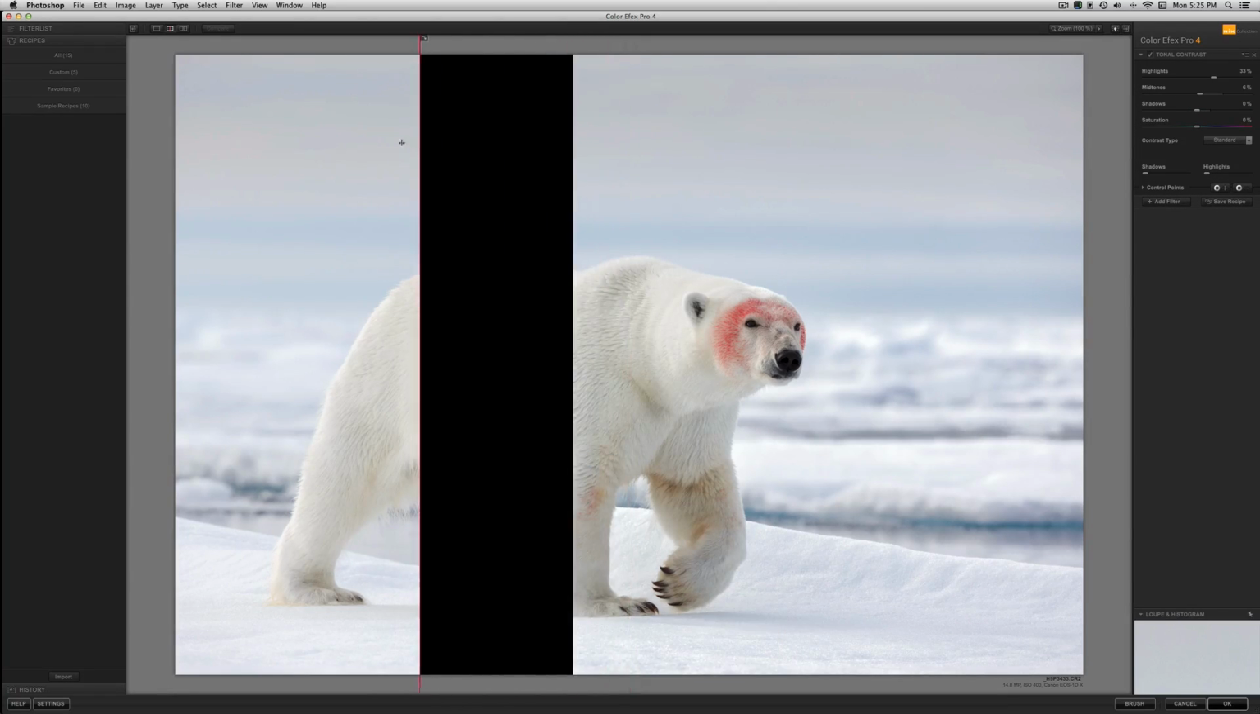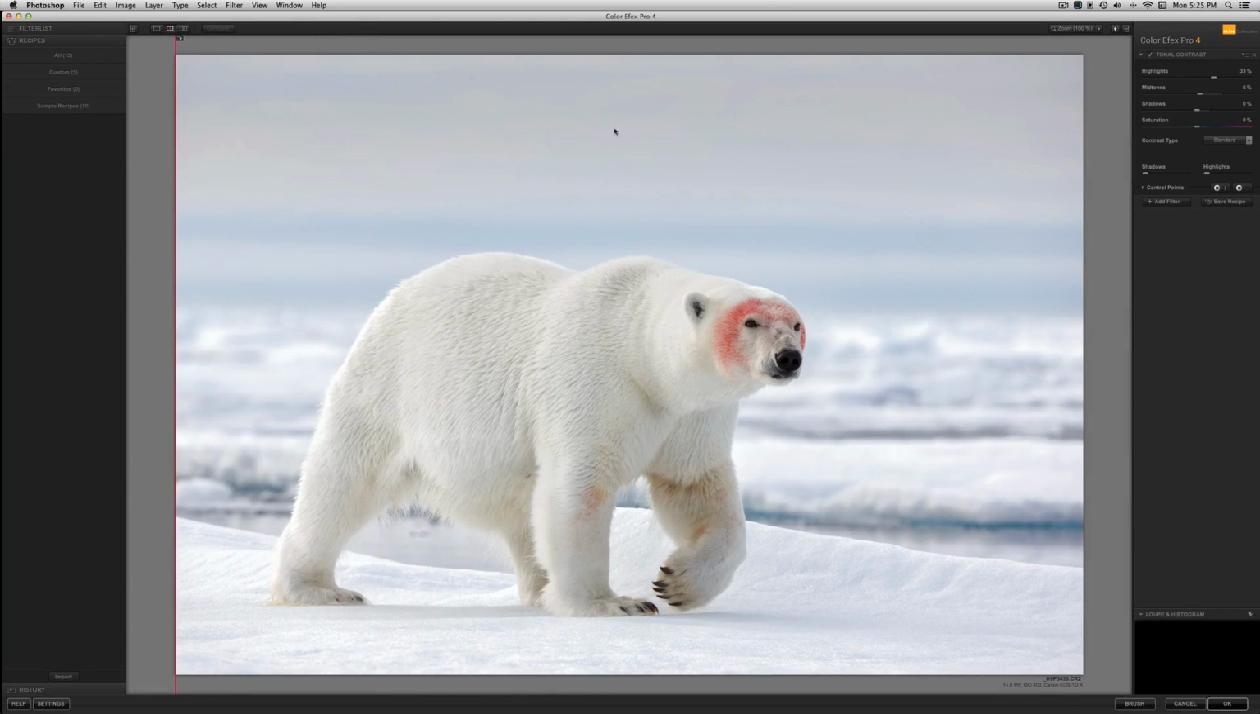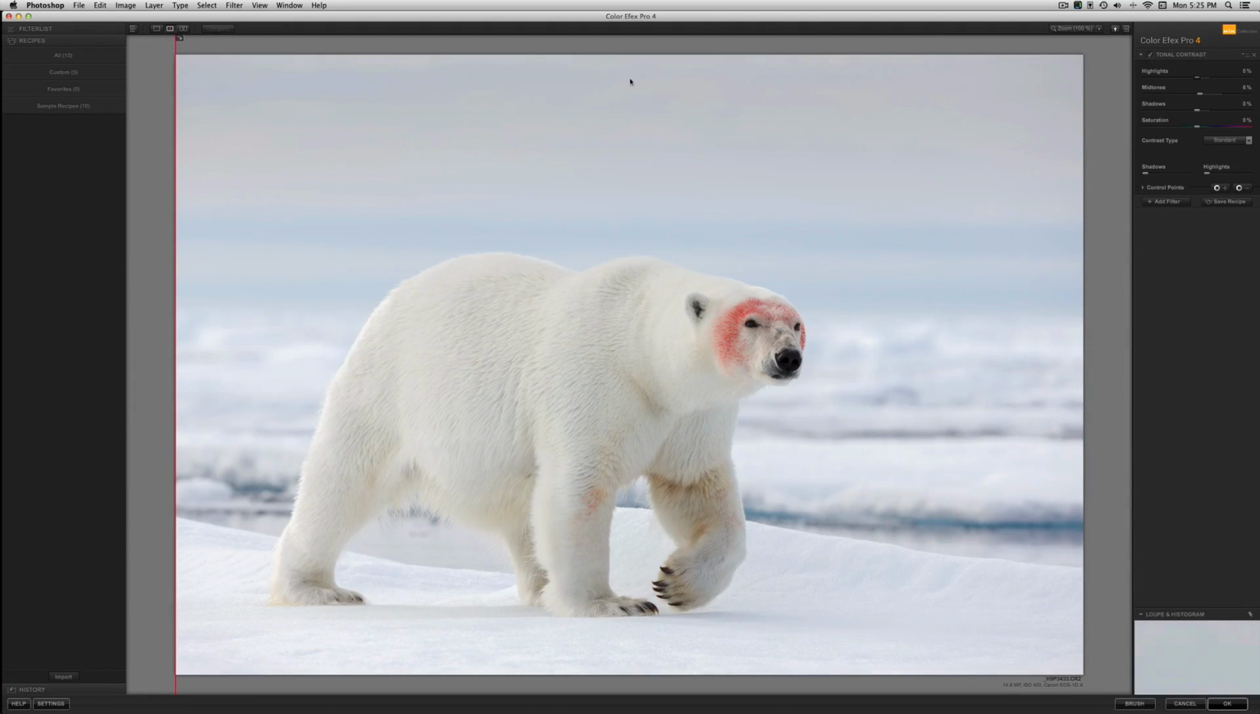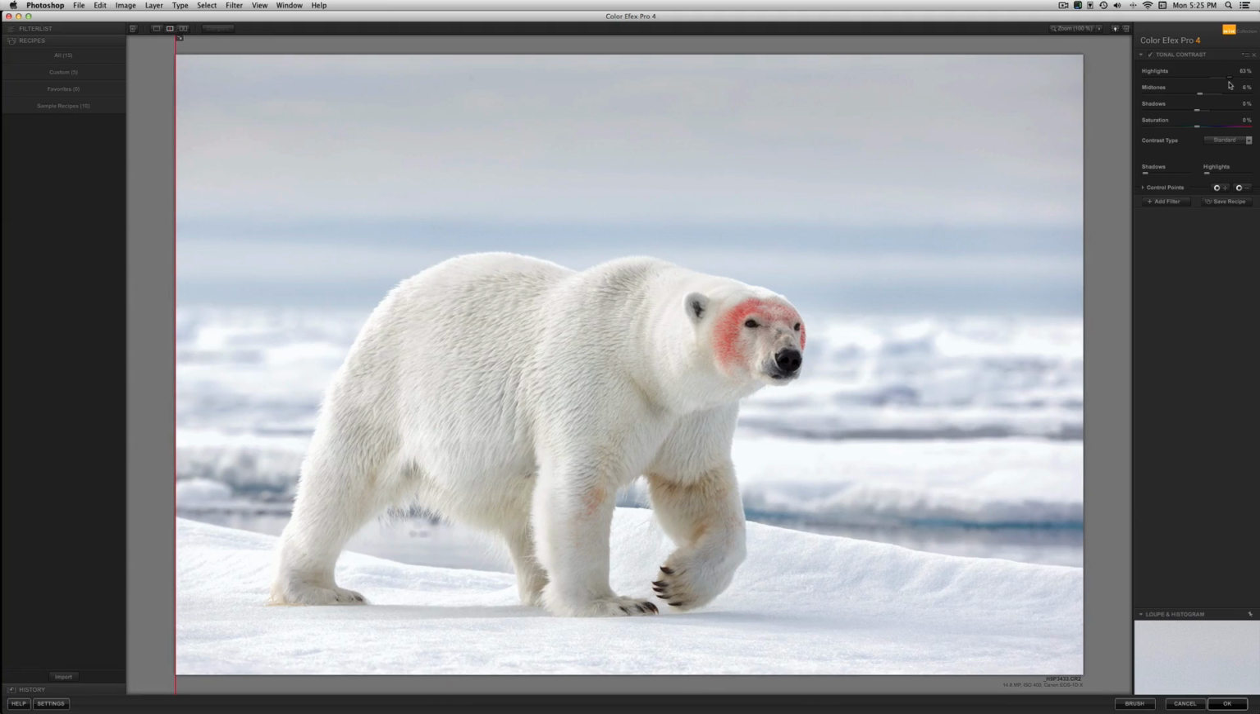And again, I like to do my before and after slider so that I can see the effect that I'm having. Just set that back to 0. Okay, so here we are. We've applied the tonal contrast, and again, I'm just going to drag up. This is at 0 at the moment. I'm just going to drag up my highlights so that you can see how quickly this has an effect.